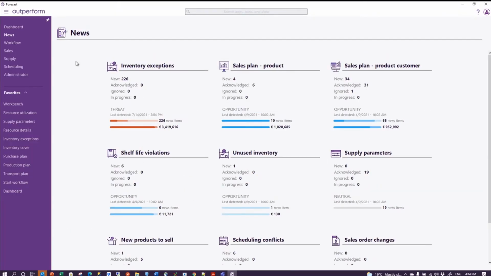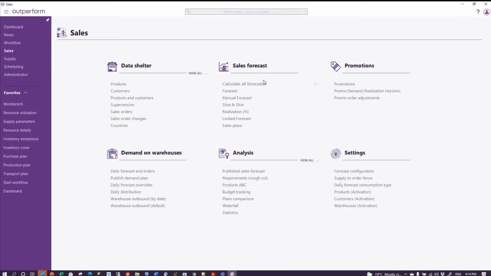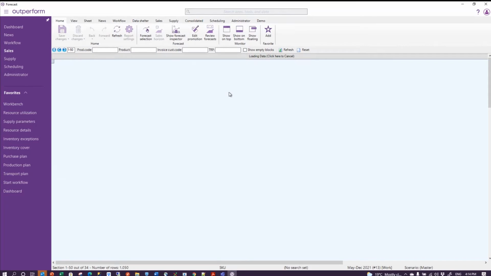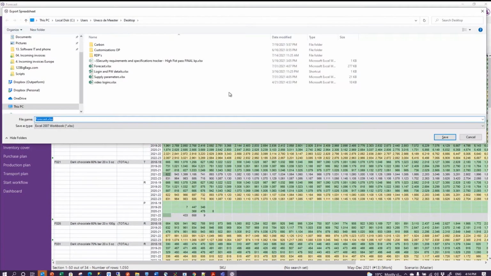And let's, for example, go to a sales report, the forecast. And once that report opens, I just press Ctrl E for export. And then I am in the submenu Export Spreadsheet, and I can export this forecast onto my desktop or wherever else I want to export that.